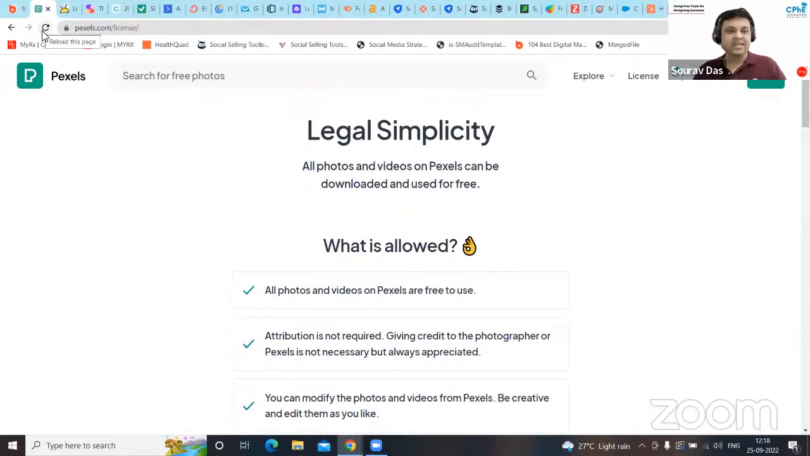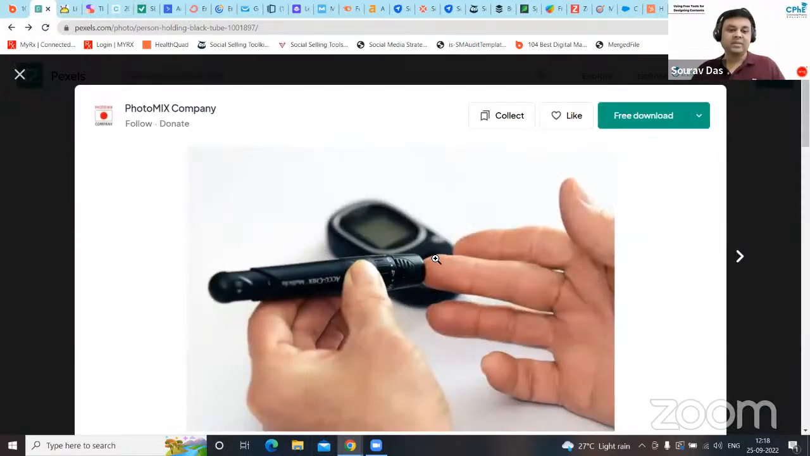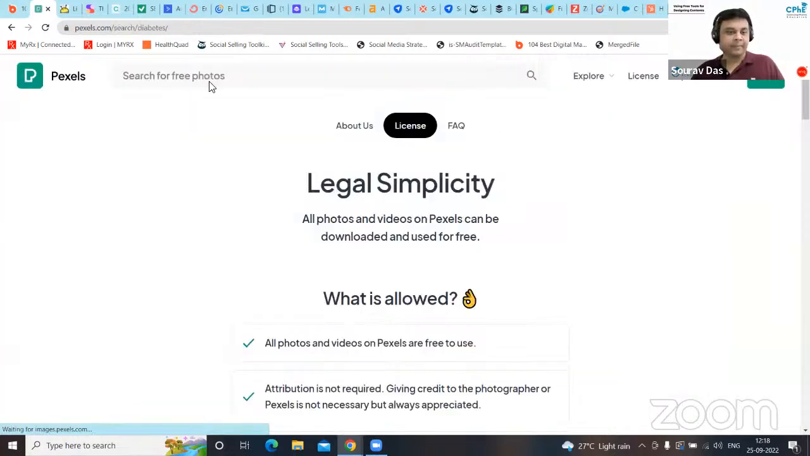One piece of advice is, don't use the image as it is. For example, I am taking this diabetes image. This image can be used by multiple companies also. Just try to edit this image and put some logos and some content of your company on it, so that the image will be unique to your company.